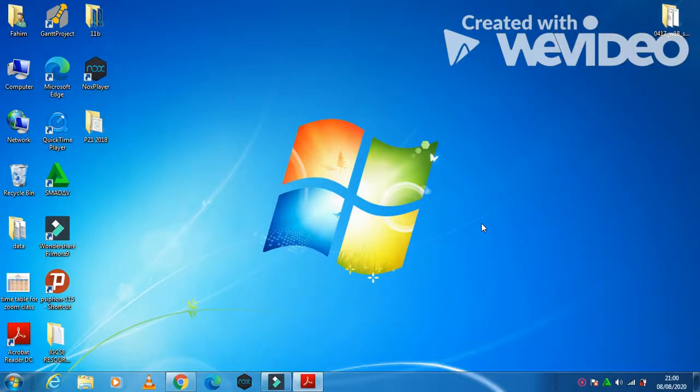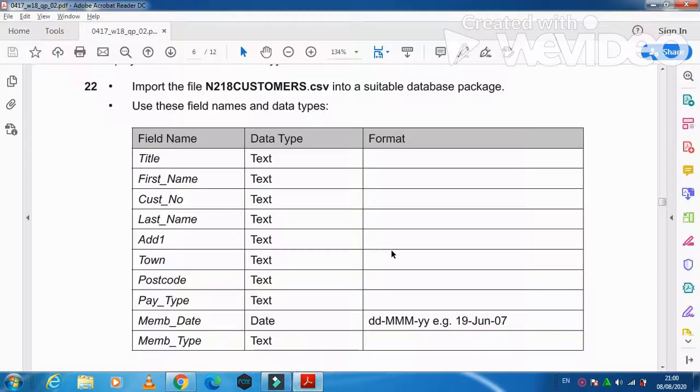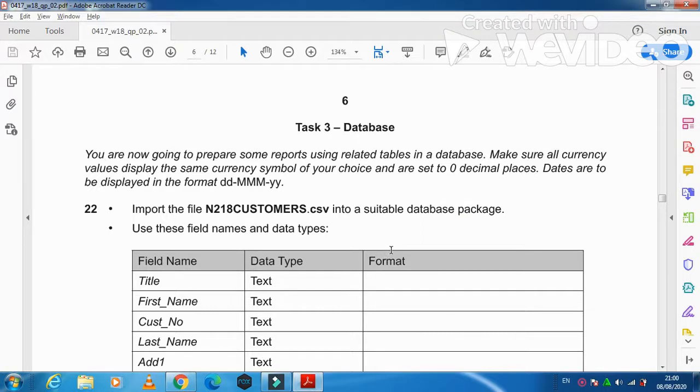Hi viewers and dear students, today I'm here to explain Cambridge IGCSE ICT 2018 October-November paper 2 database part. Usually in database they ask us to create a database and then import some files which are in CSV format, which is a text file, and then perform some calculations such as producing queries and reports, sometimes labels as well. So how are we going to do this?